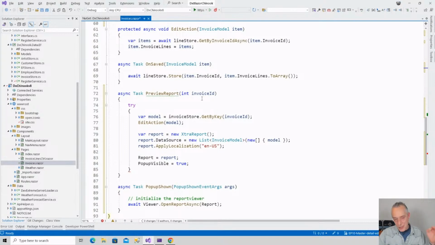As soon as you click one of those buttons, this method is being called. It will make sure that the invoice model is there with all the invoice items and everything is in there.